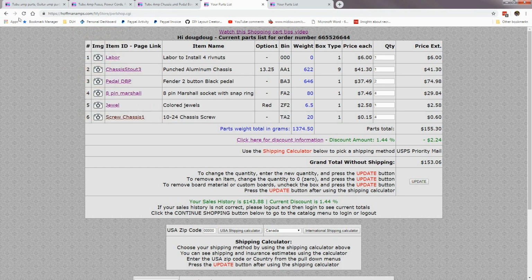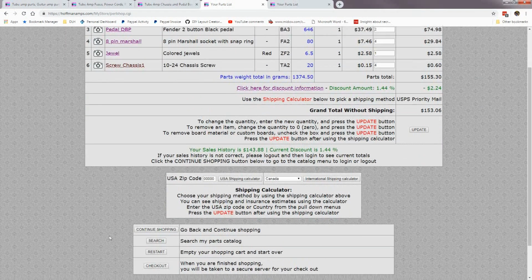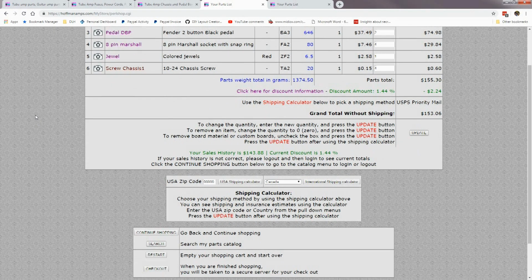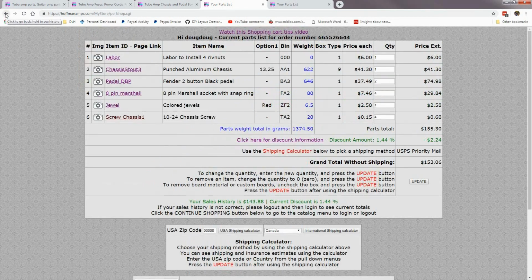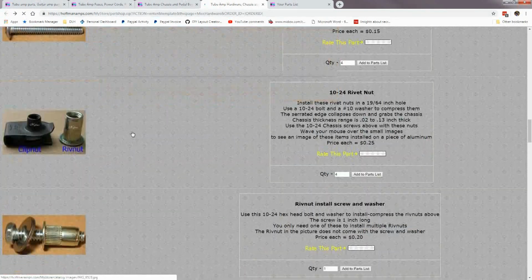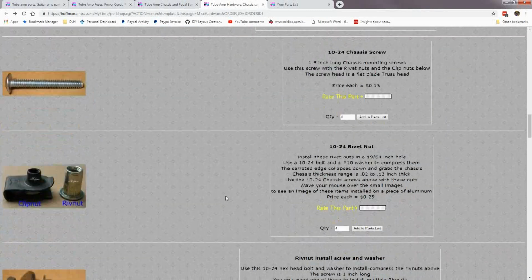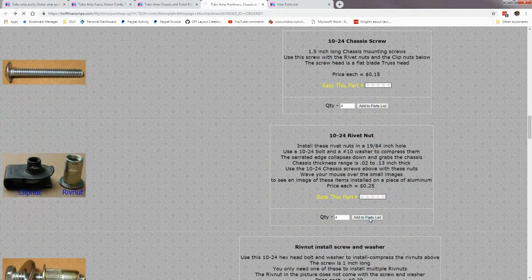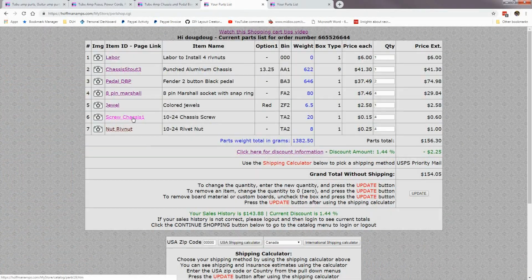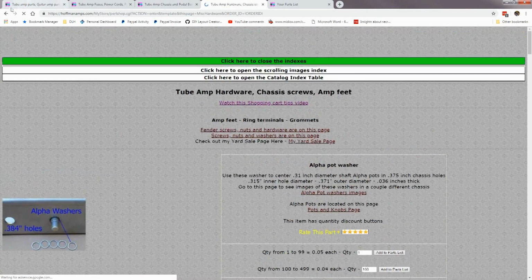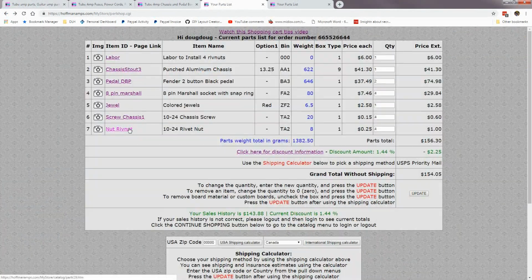Here's another way to get back to the same page. It's really fast. Continue shopping will take you there. But if you want to go back to the same exact page, use your browser back button. And I'm going to get my 4 riv nuts here. So there's my 4 riv nuts. Whoops, clicked on that by accident. 4 riv nuts, 4 chassis screws, the Stout chassis, and labor to install the 4 riv nuts.